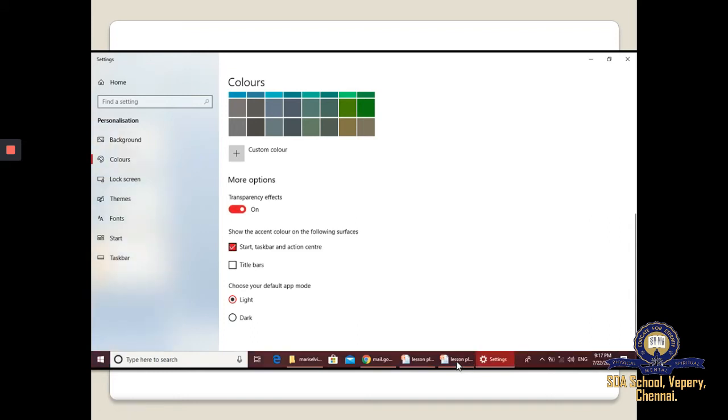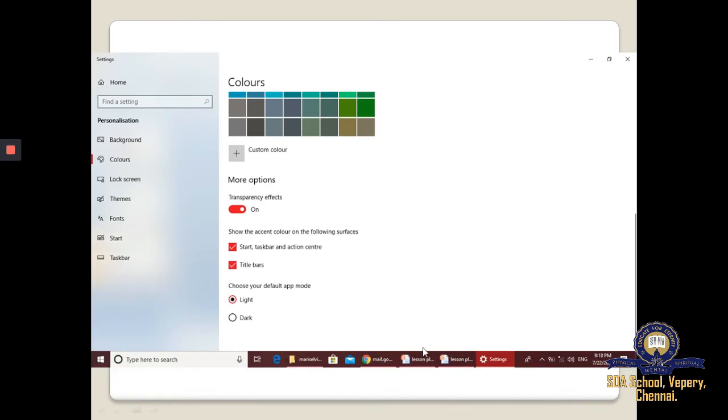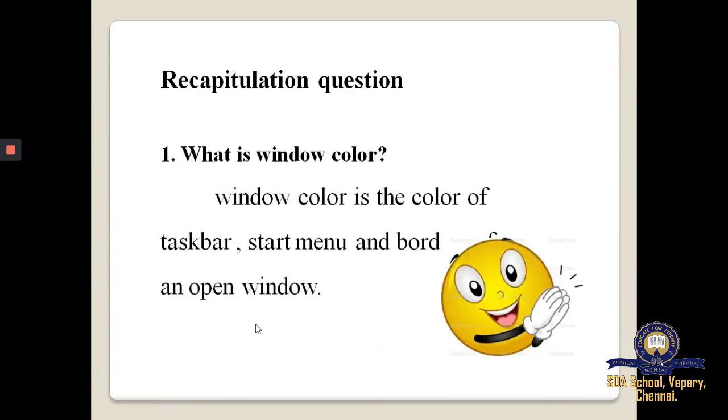Okay, Windows color settings. I will choose the start, taskbar and action center. This only I will choose. Then light. Okay, can you see, children? In the previous window, the taskbar color is black. Can you see? Yes, black color. After I change the color of the window, it will change like this. Okay. I will choose both start, taskbar and action center and the title bar.